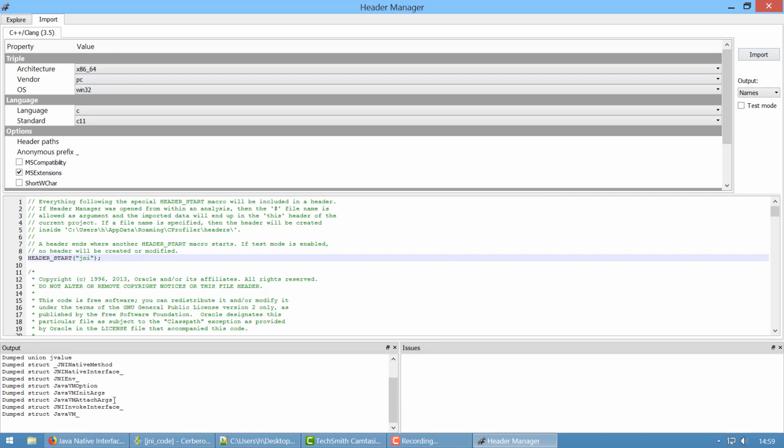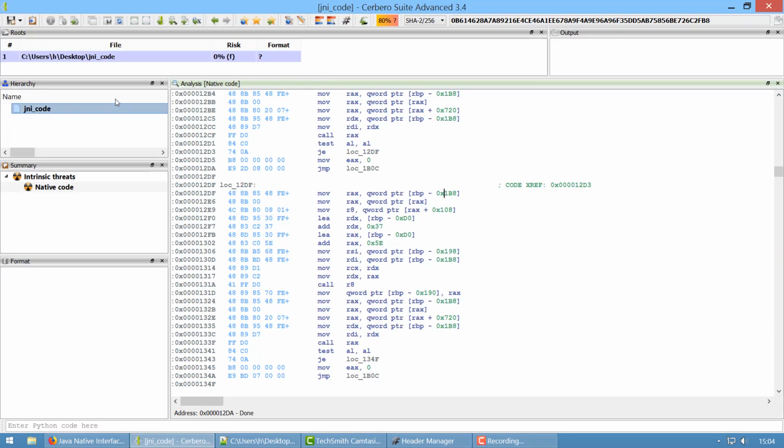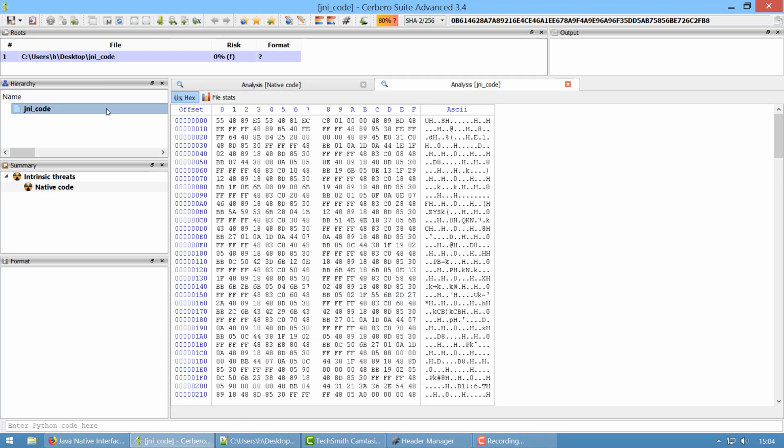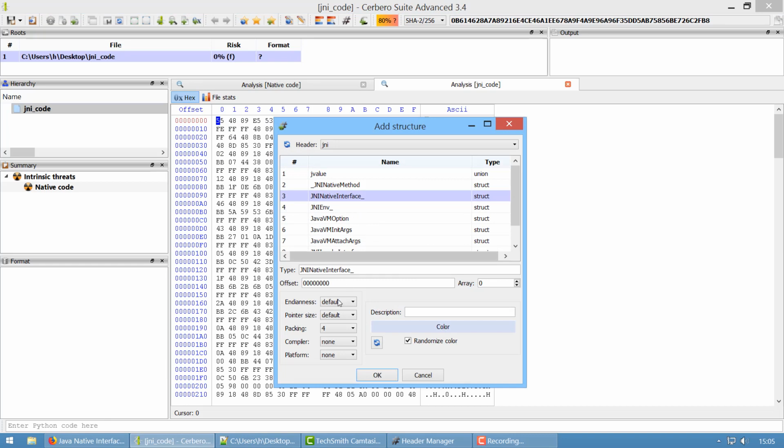If I import now, it imported all these structures. At this point, I can use the JNI native interface to basically understand what is being called in the code. What I do here is basically I use a hex view just as a dummy. Let's create an analysis view, and let's add the JNI native interface structure. So what I have to specify in this case is the packing as 8, the pointer size 64. Actually, the packing in this case is irrelevant because we have only pointers.